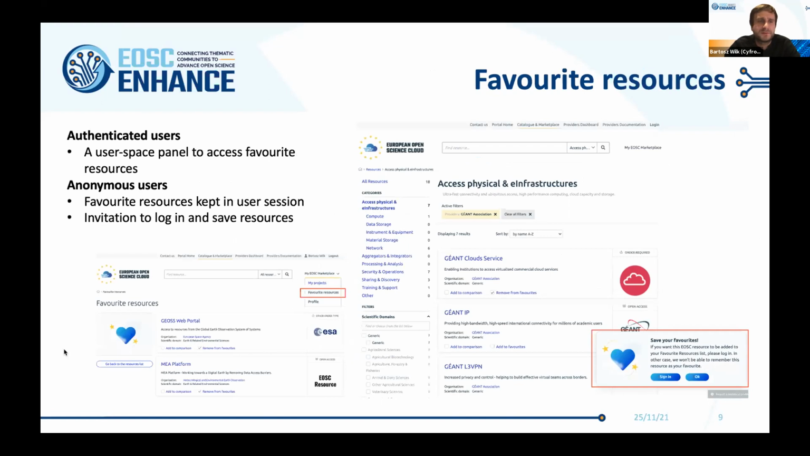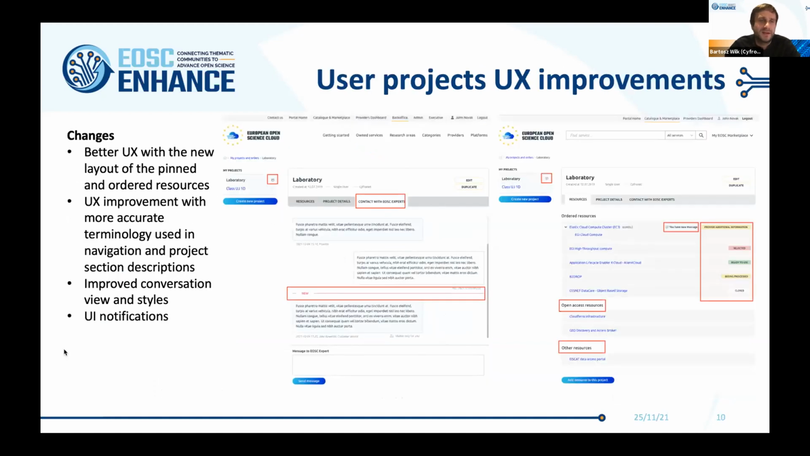Introduce also favorite resources pages. So in your EOSC Marketplace space, you can find your favorite resources. This feature is available both for anonymous and authenticated users. It also invites the unauthenticated users to register and log in, because favorites kept in the user session can be saved once the user is logged in.